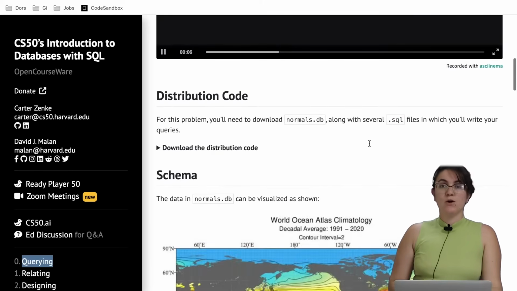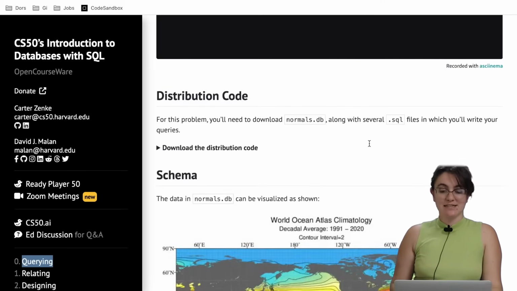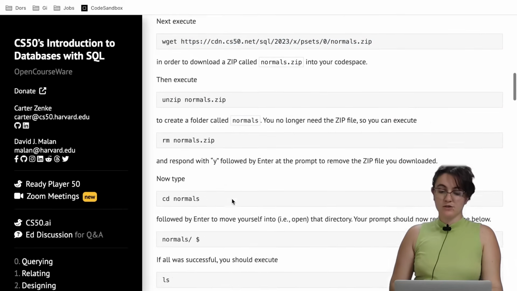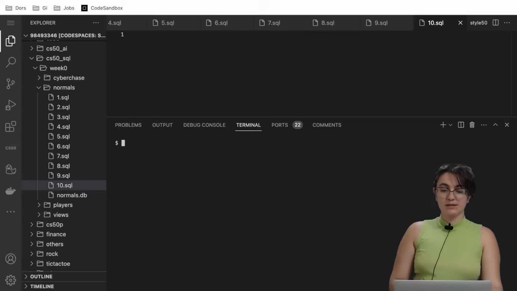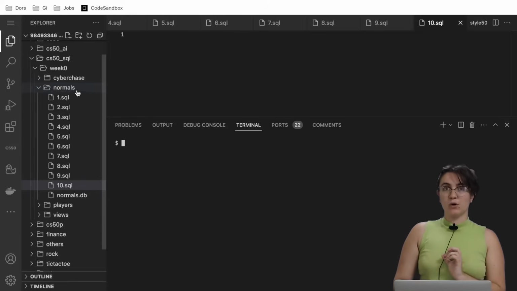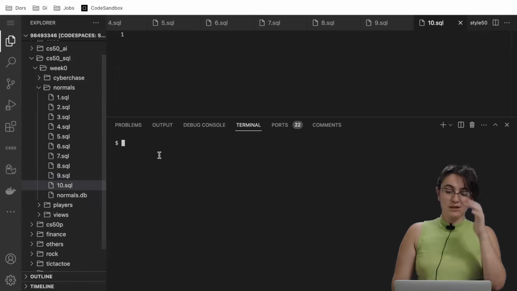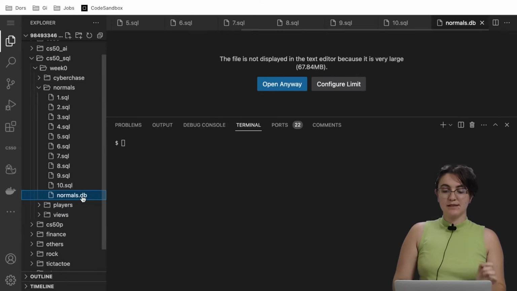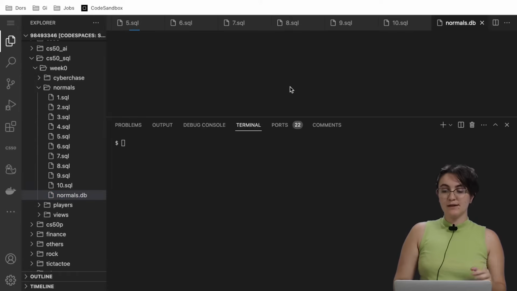In order to get the code, so the database with the data inside, you need to click in here, download the distribution code, click in this wget, put it in your terminal, follow all these instructions, and once you complete the instructions, you're gonna have a folder called normals with 10 files of SQL and one file for the database. If you want to open up the database, you can double click in open anyway, and it will open up a PHP file for you.